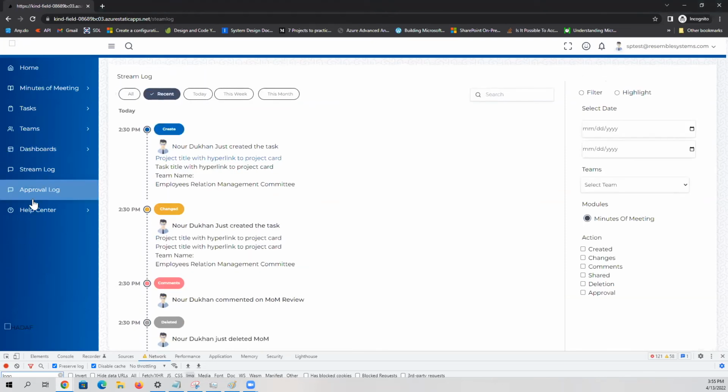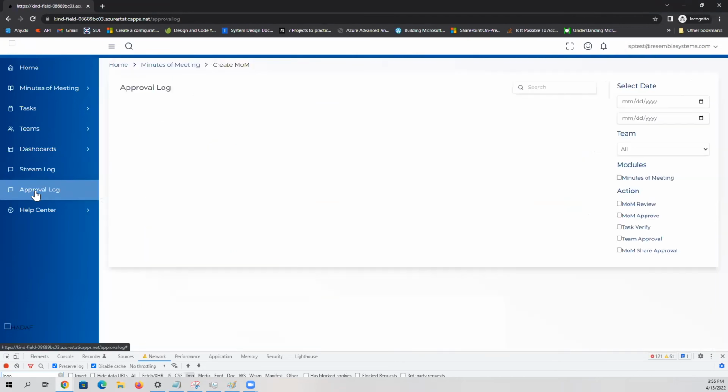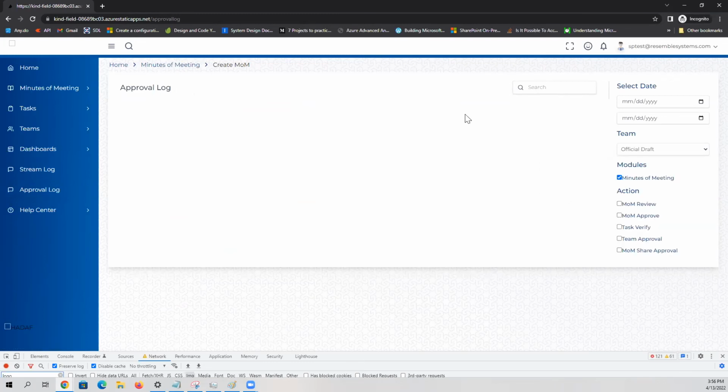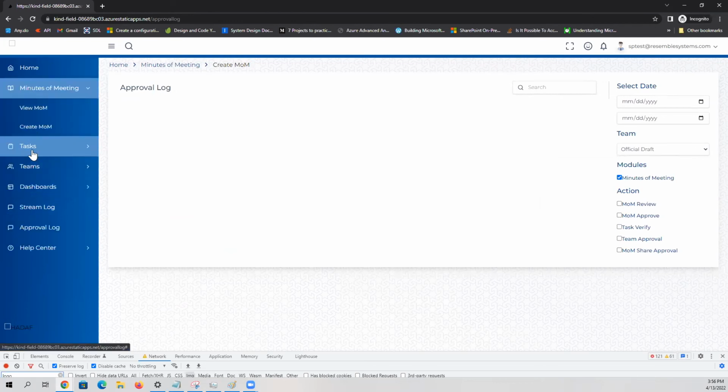Okay, and there is also an approval log. I don't have any approvals. So if I have any approvals from various modules or various teams, I can see them over here and I can just review or approve the task. Okay, so with that being said, this is a very quick overview of the meeting management application.